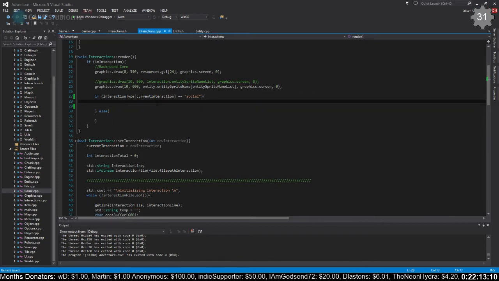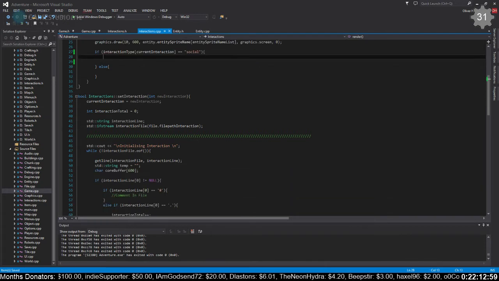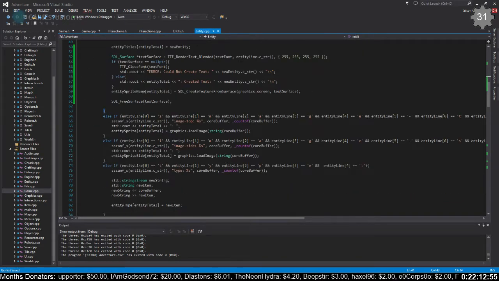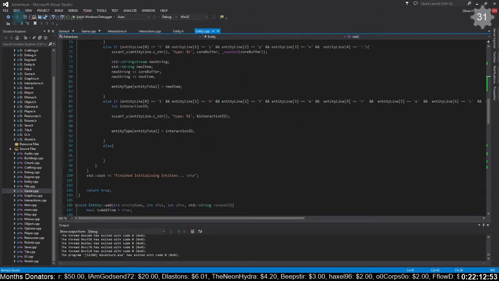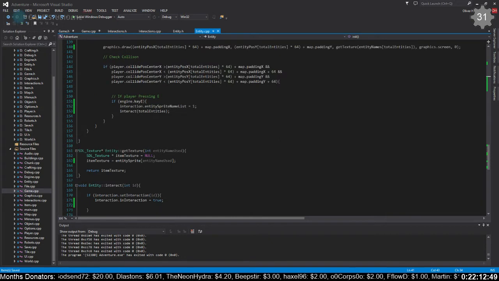Right, if interaction type, cool. Perfect. Okay, so set interactions is basically what we're doing. I believe we do set interaction on runtime, which is kind of what we want. Let me have a look. We've got interact, set interaction ID. Yeah, we do. Okay, and it's still pretty quick, so it should be fine.